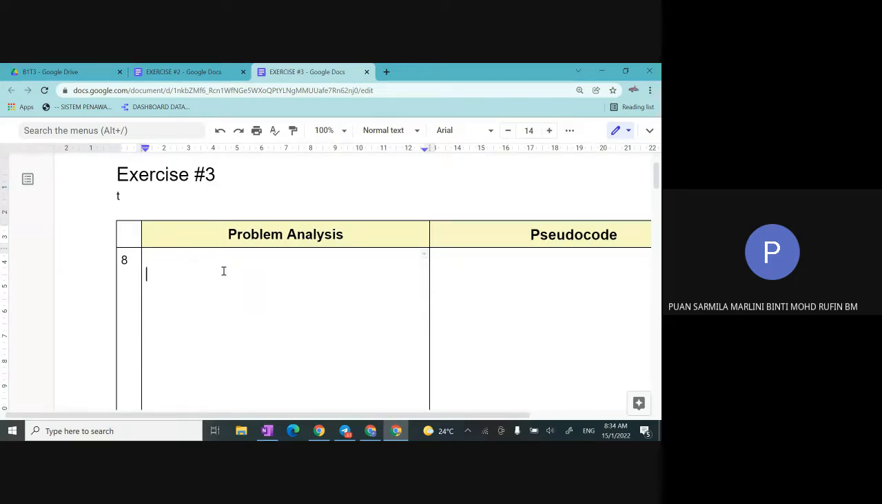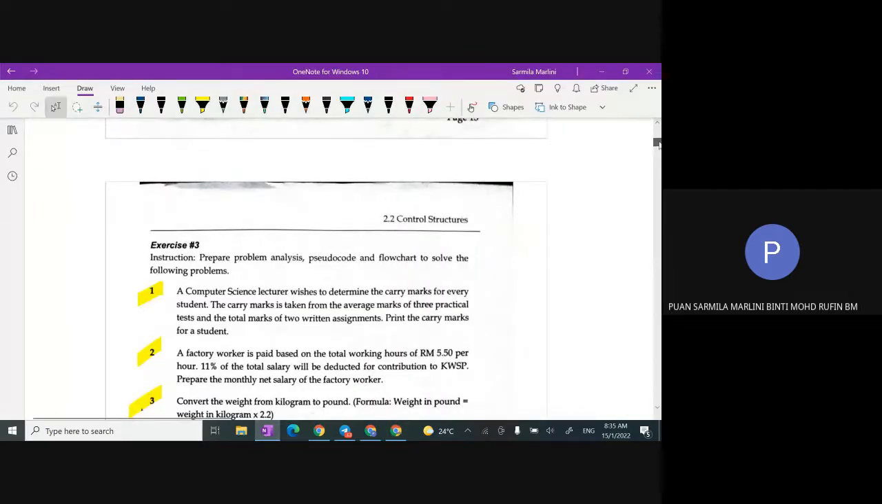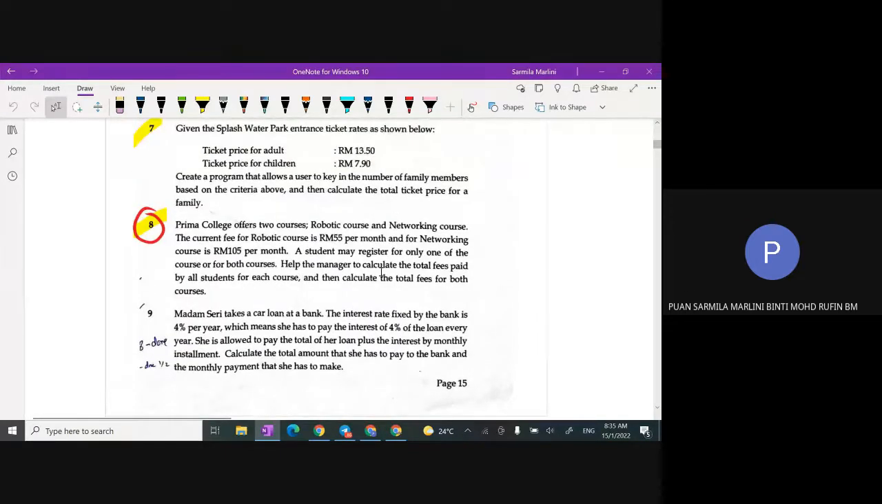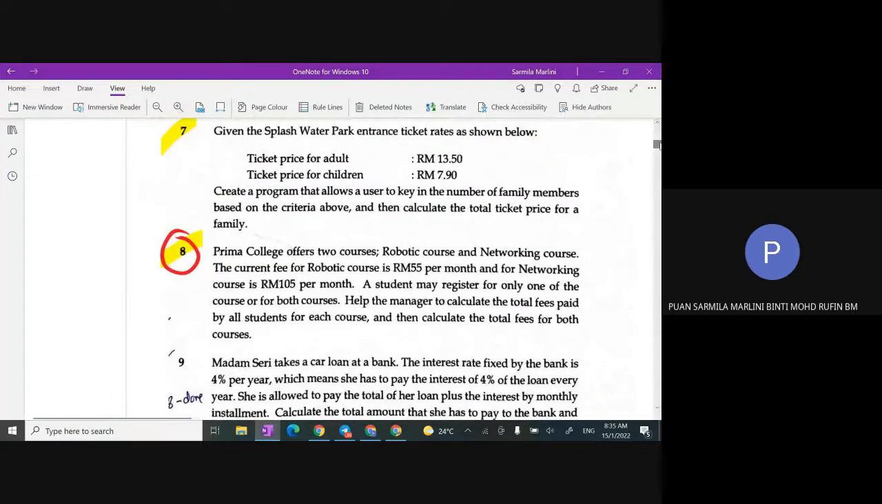Okay, start do a problem analysis. So, start with input, process, output. So we should start with input or output. What is the question? Question number 8. Can you identify what is the input of this from this problem statement? What is the output for this problem statement?